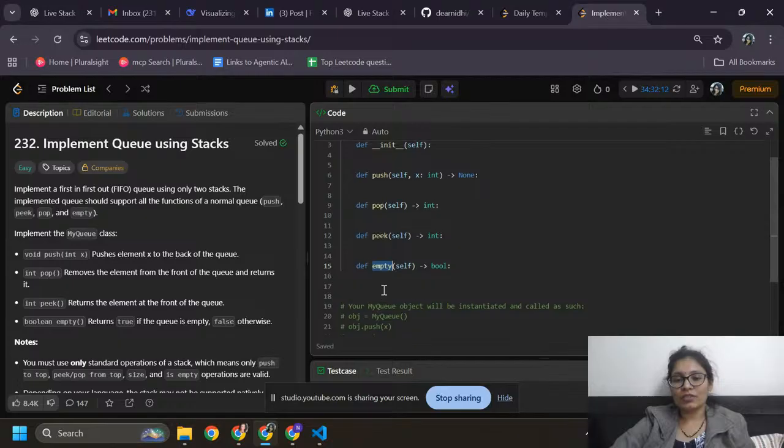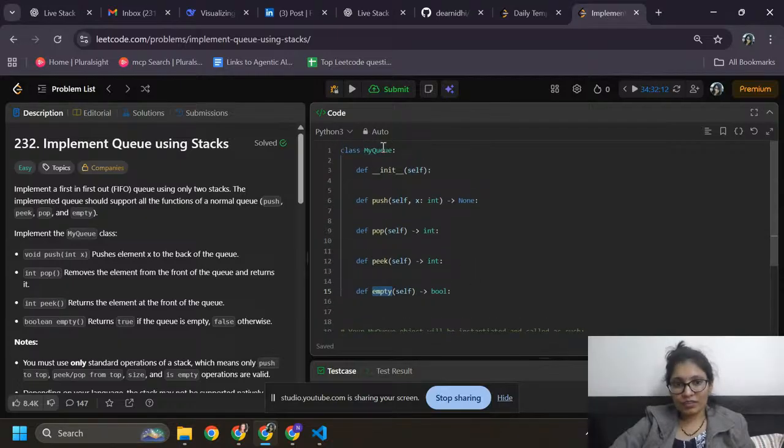So this is our problem, and we need to define and write these functions: push, pop, peek, and empty. We need to add an element by using push. We need to remove by using pop. We need to return the top element by using peek, and we need to define the empty check by using the empty function. So these are the four functions that I need to write.